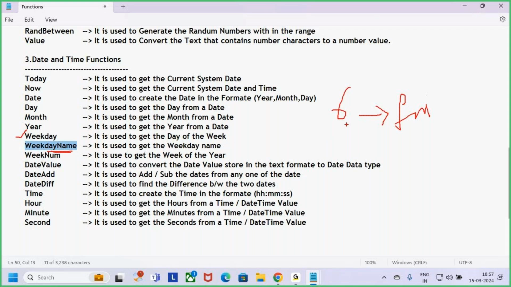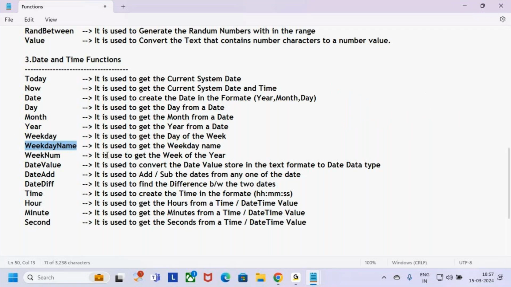Weekday is used to get the output in the numerical format. Weekday name is used to get the output in which format? Text format. Next, week number. Guess what this week number is? It is used to get the week of the year.